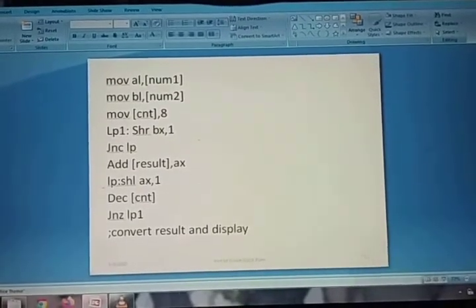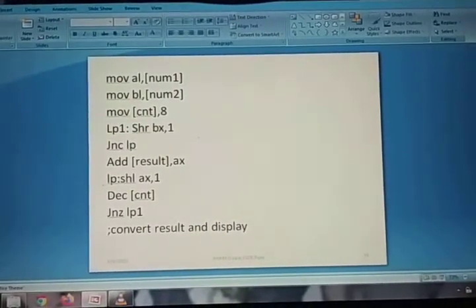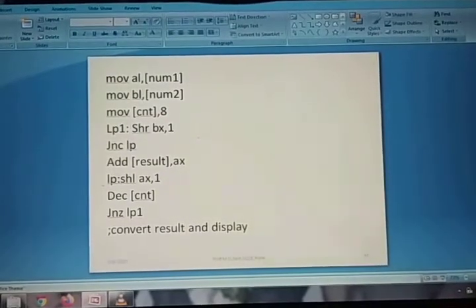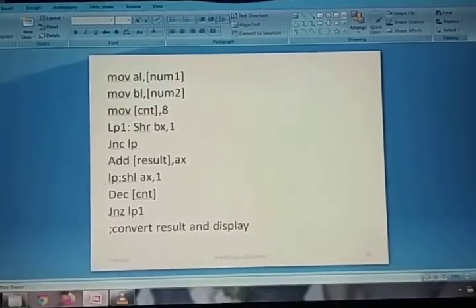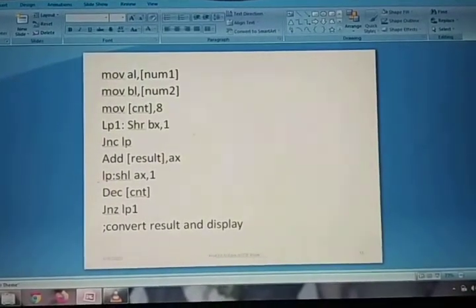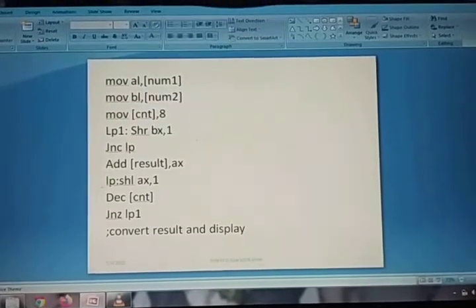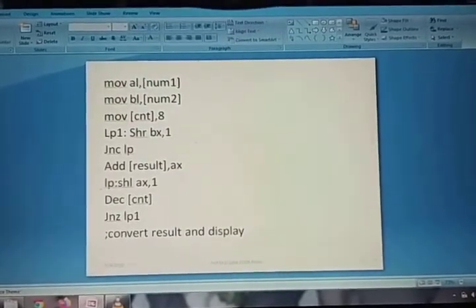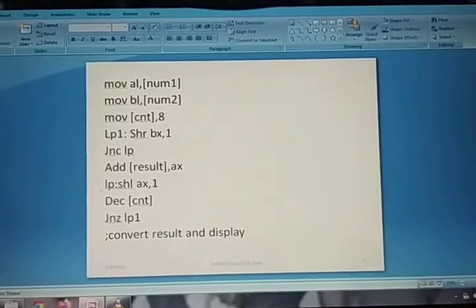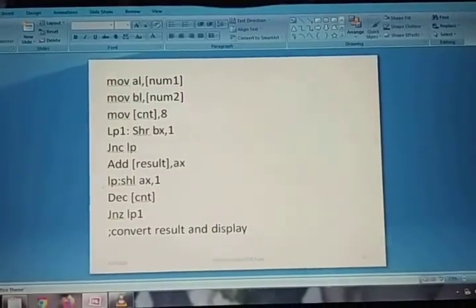Whatever number is contained in the BX register, we shift right by 1 bit and check the carry. If your carry is 1, in that case we perform the addition operation on the accumulator register content and the result content. The result content is initially 0 and the accumulator content is the first number. So you perform the addition operation, then you perform the shift left operation.